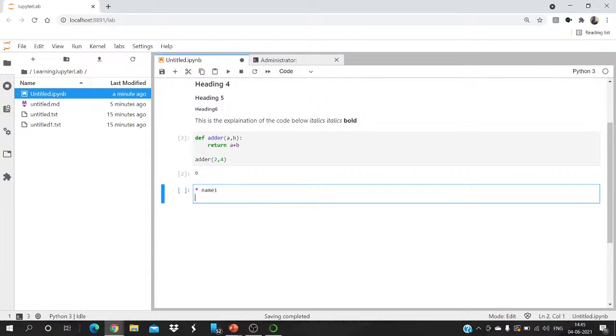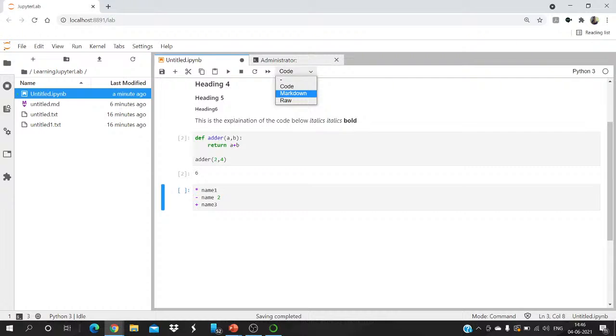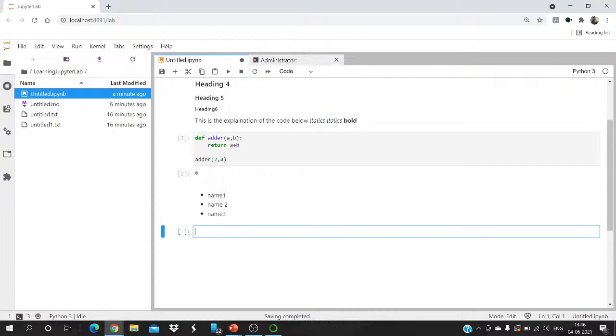Let's say name 1 star. Instead of star, you can also use minus or hyphen, or plus also. And I want to use this as markdown, and when I run this code, all these will be listed as a normal list.